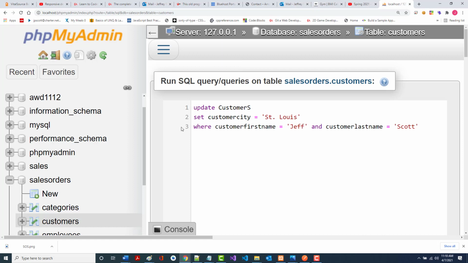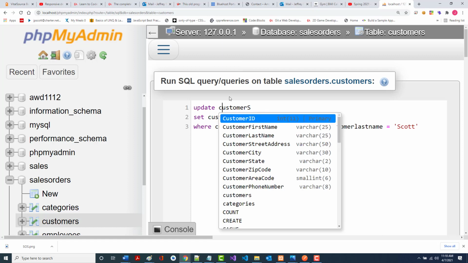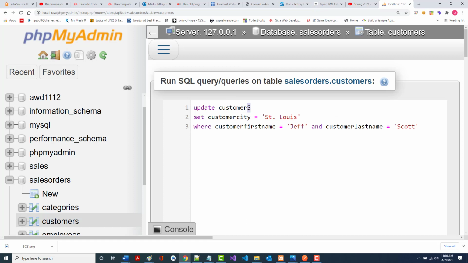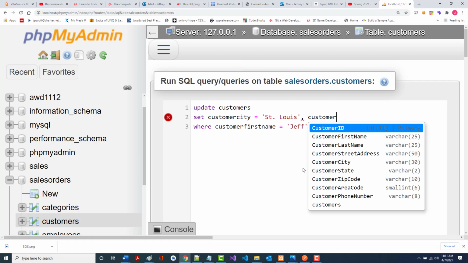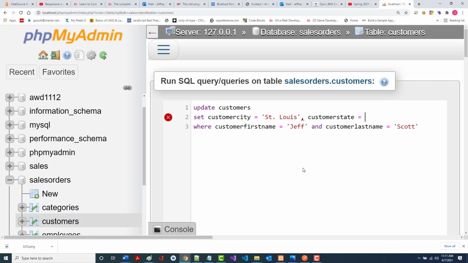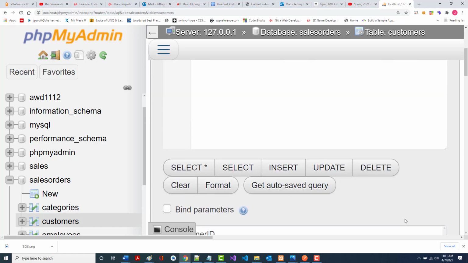All right, I just want to prove this to you. So I'm going to update. So it's update followed by the name of the table you want to update, set, and the field. And I could put a comma here and update multiple fields. So let's suppose that there was a St. Louis, I could say customer state equals Illinois, for example. I could do that. All right, just to show you, where the first name is Jeff and the last name is Scott. So I'm going to put in this query, and I'm going to run it.